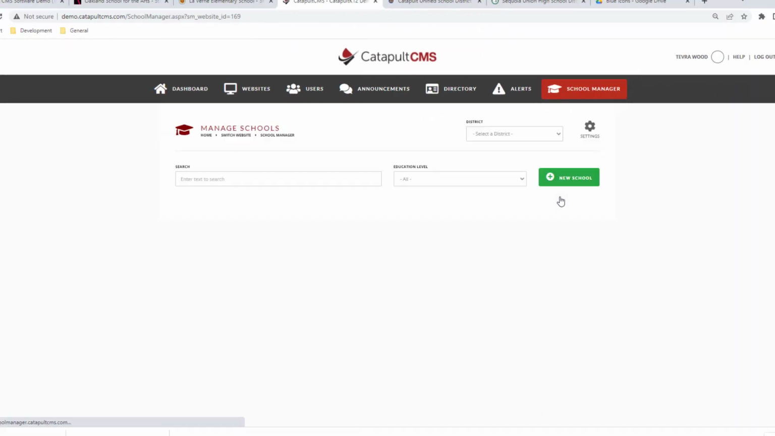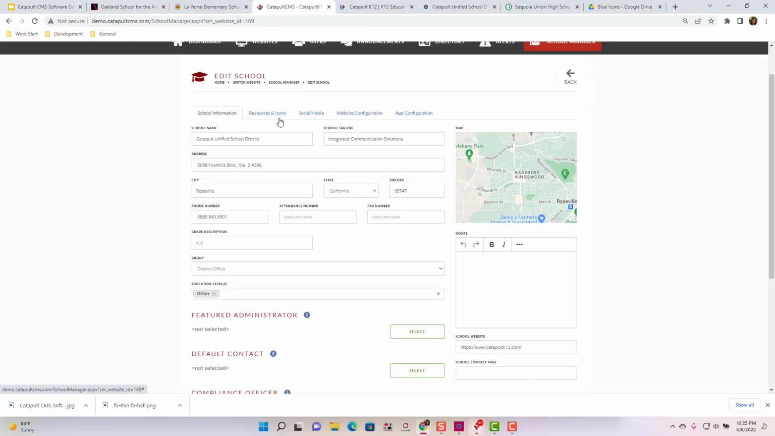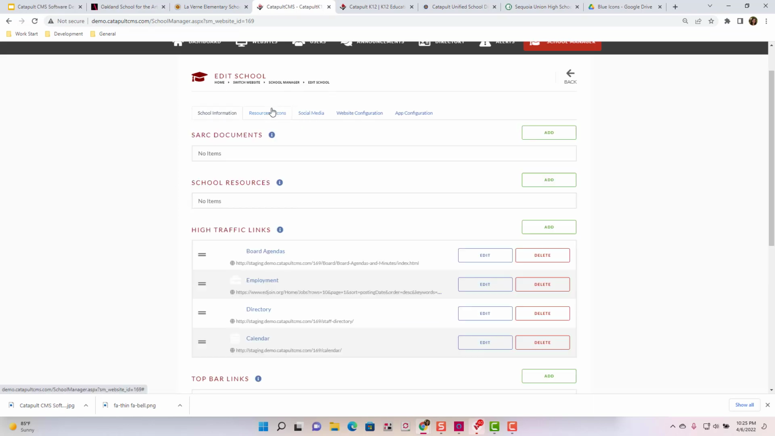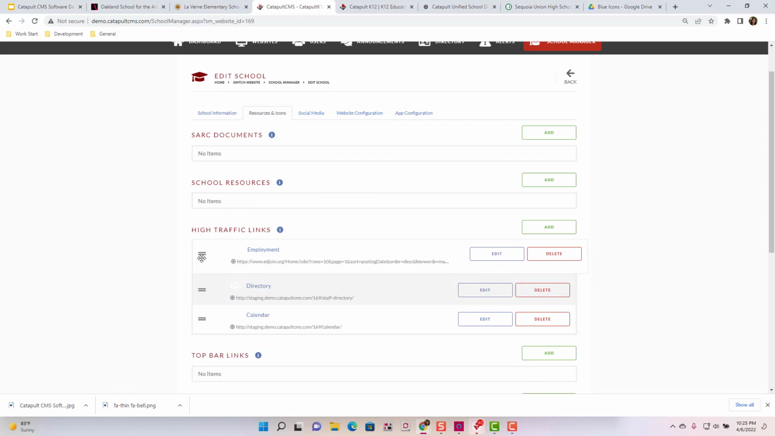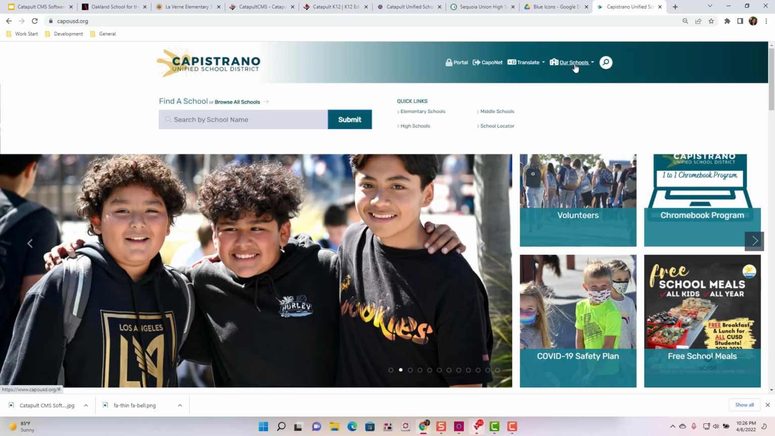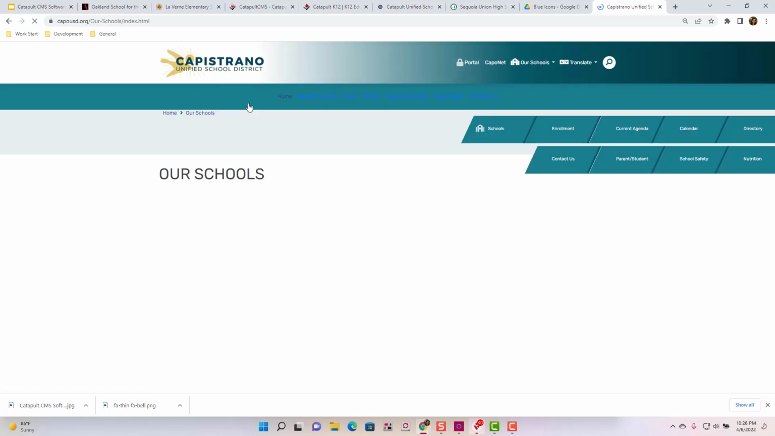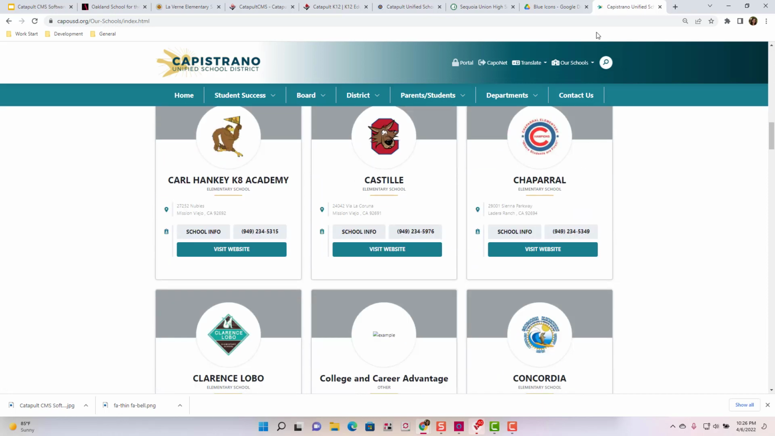Last but not least is the School Manager. Our School Manager program can dynamically update all schools' information and can update the website and CMS app simultaneously. It also collates all school information in one easy-to-use searchable location. You can also add resources and icons, which will display on your website if your template has School Manager functionality built in. Finally, you can display the School Manager output on a searchable schools page.